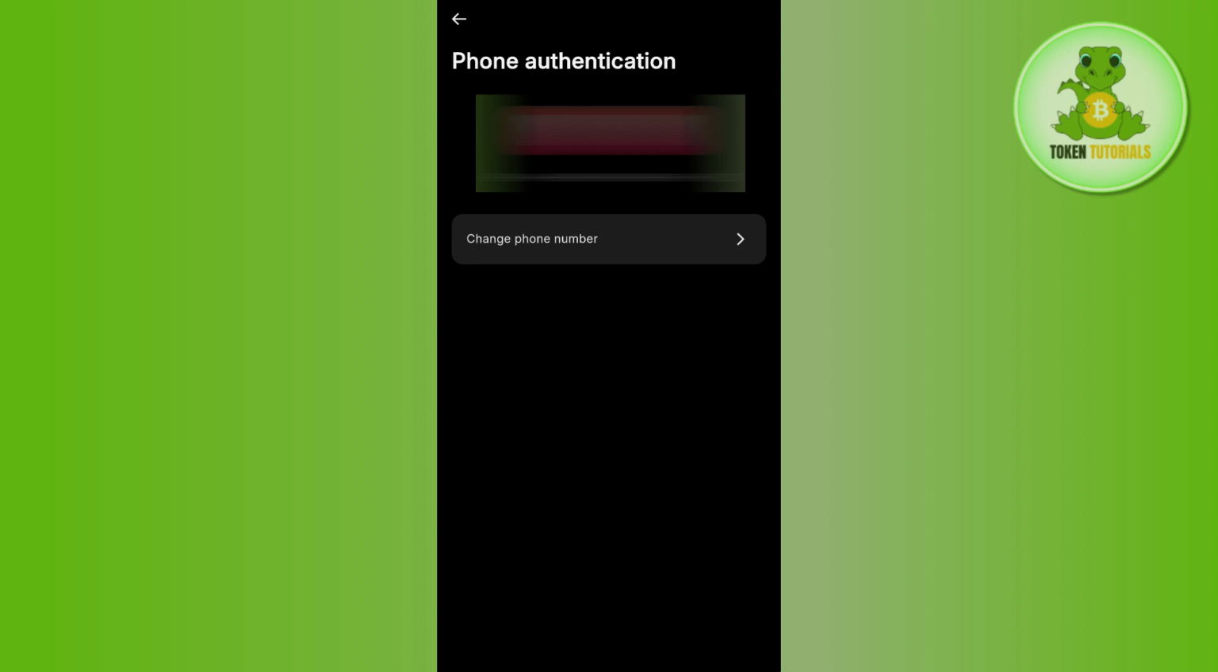Now once the verification is completed, you will notice that the phone number that is linked with RedotPay account is now changed. You can come here on the phone authentication page in order to check whether it is changed or not.